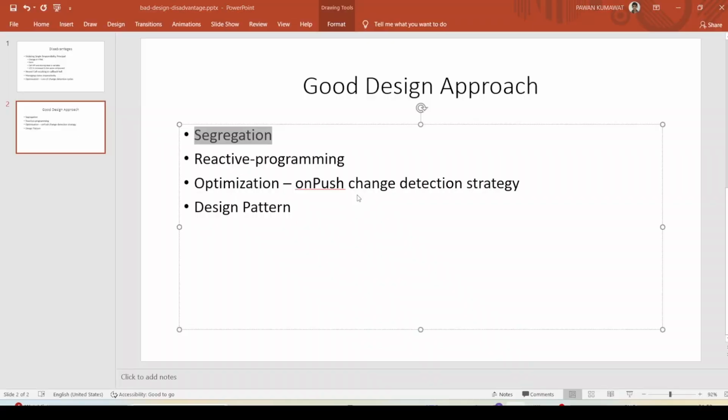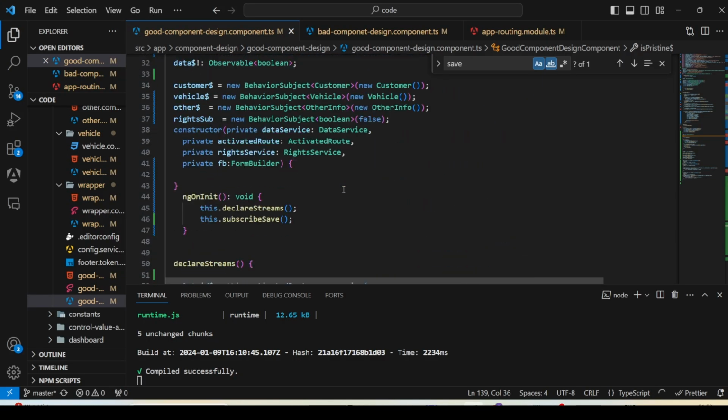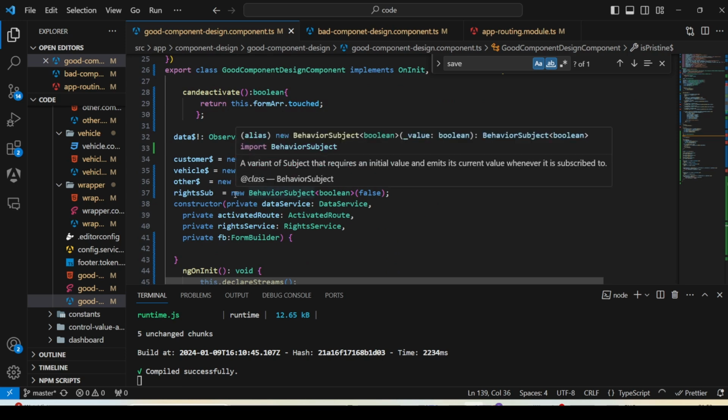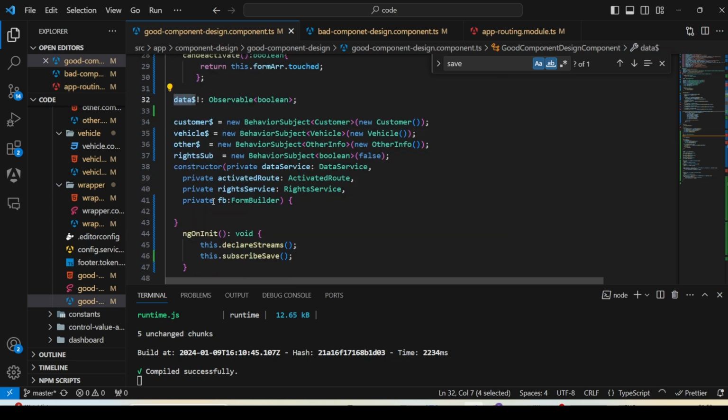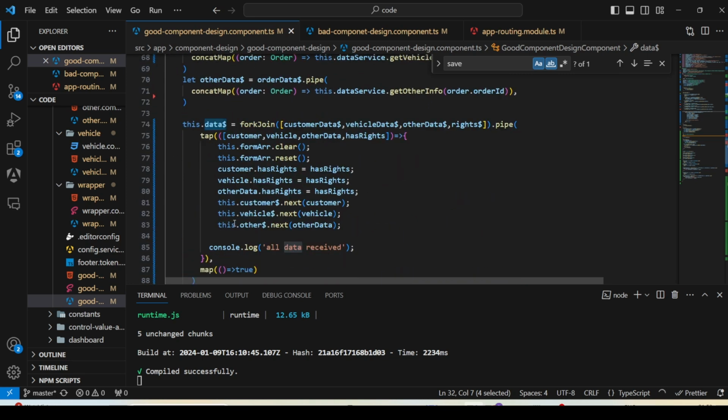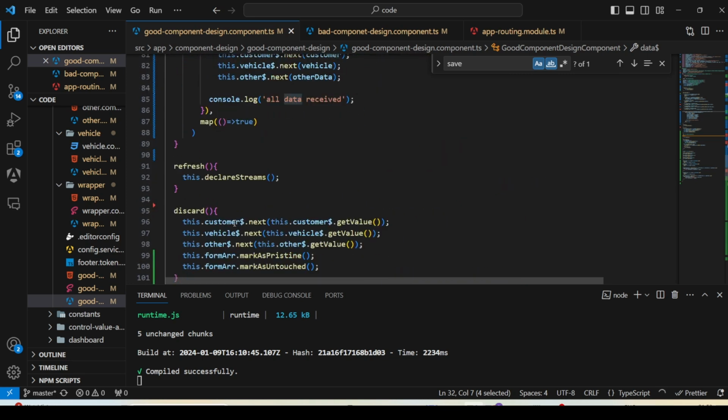Second is reactive programming. So if you look at the form, there is no simple variable. We are not using simple variable for the state management. Everything is done using observable. So here you are not going to see the simple variable except the form, which is of course needed.